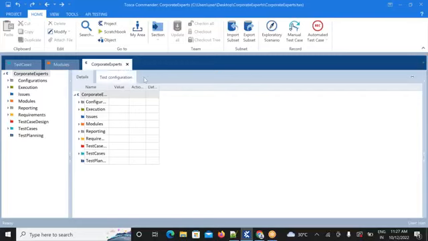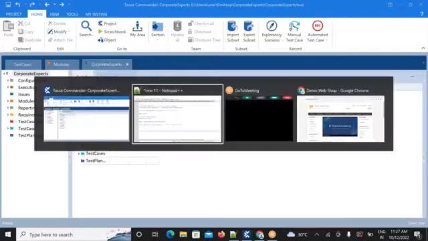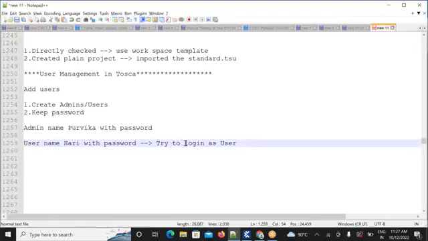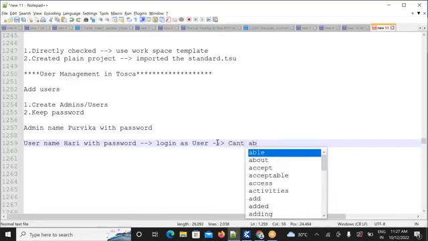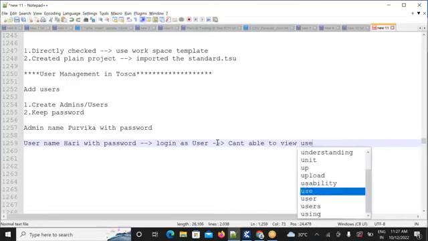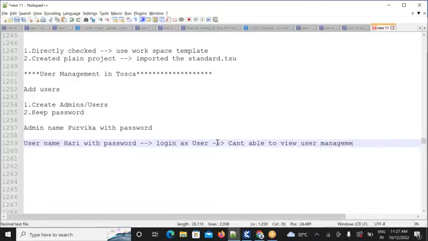If you are going to log in as a user, see here, Hari is going to log in as a user. Now he cannot see the user management tab. He can't view the user management tab because he is a user. Only admin will have access to this tab.